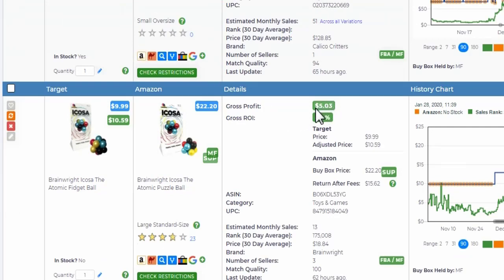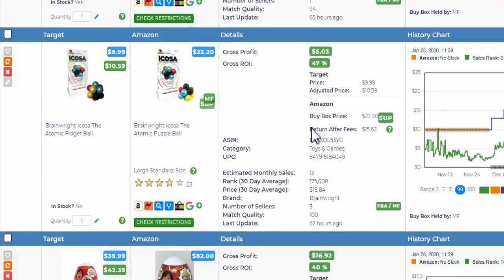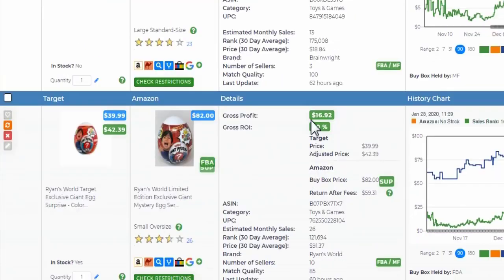Here, gross profit $5. That's usually my minimum. I want to make at least $5. There are some cases where I may go lower than that, but at that point, I might look at what's the estimated monthly sales, and then I'll look at the sales rank. I may come back to this, but nah, I'll keep going.